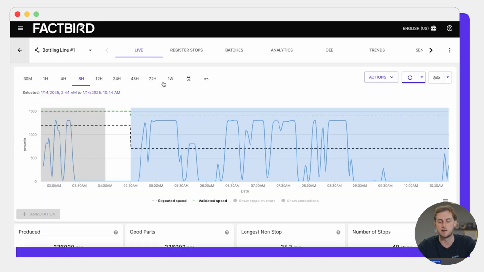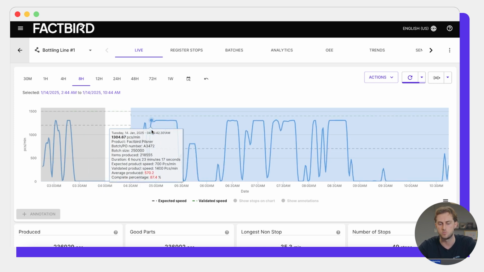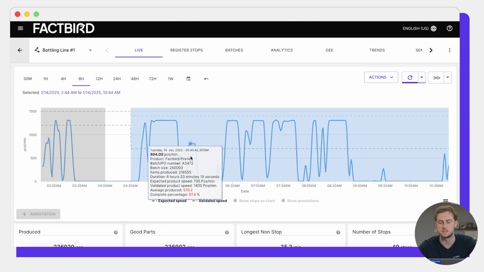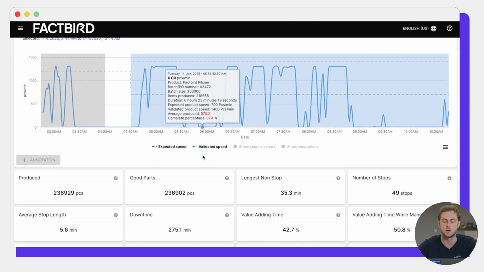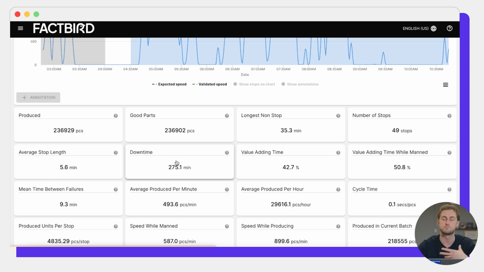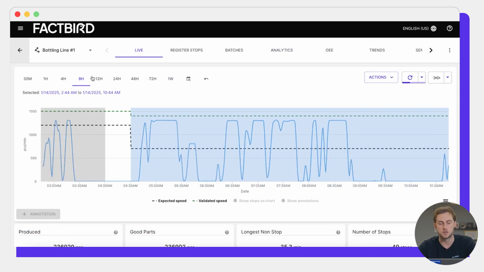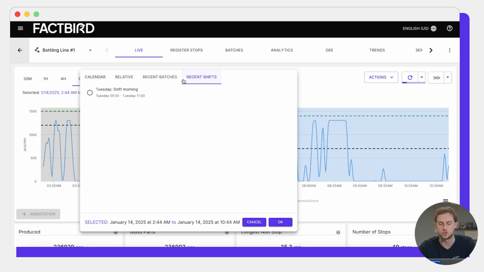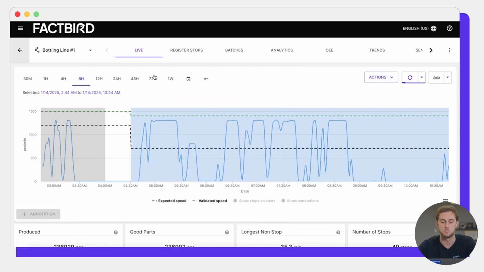So if I click into bottling line number 1 here, I can see the live page. This is live dynamic data coming through about how your production is performing. So here we're again getting that chart in a bit more detail, showing the fluctuating speed on your line. Some basic at a glance KPIs here in terms of how many units you've produced, what scrap you've had, what your value adding time. And you can look at this at a time level, such as 8 hours here. You can also look at a batch or shift specifically if you'd like to see that in more detail.